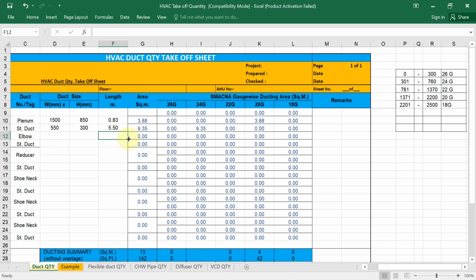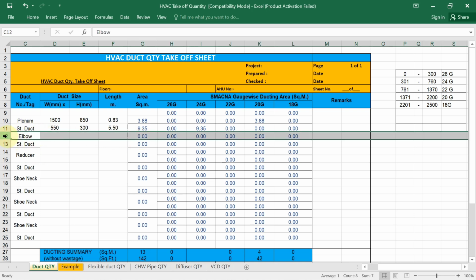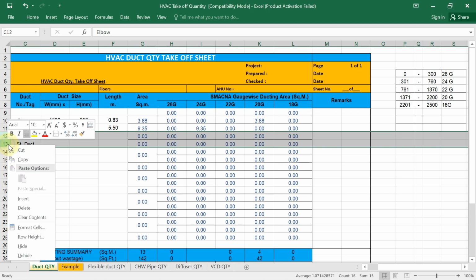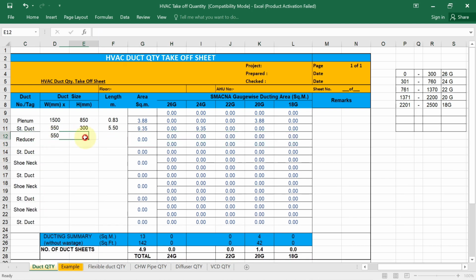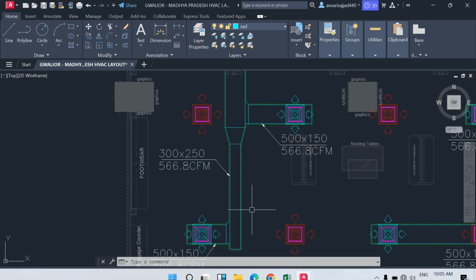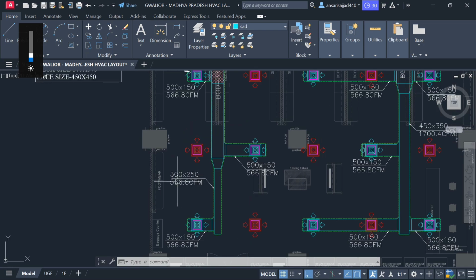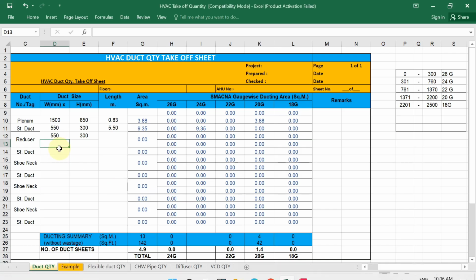Can you see? Just remove this elbow and straight duct detail. Now the reducer, initially 550 by 300. After reducing, the size is how much? Can you tell me? 300 by 250 now. So write down the detail, 300 by 250, and the total length 0.45 meter. As per that you will get the area and the gauge sheet, correct?